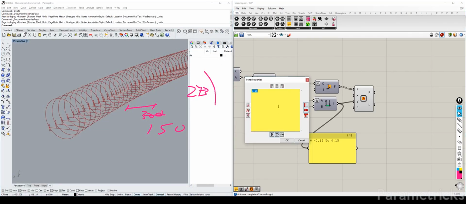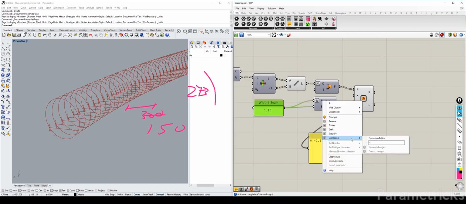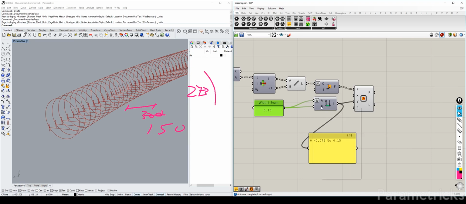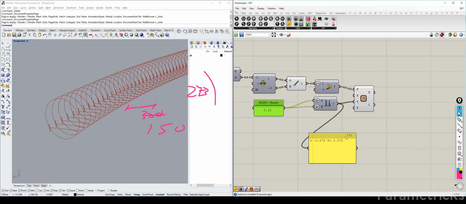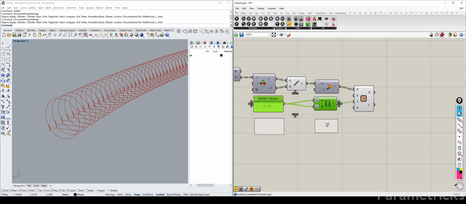You can divide it here, or we can actually do it here, and we say x divided by 2, and here also x divided by 2, the positive side. This should give us a total width of 15. So with that out of the way, let's do the other one.